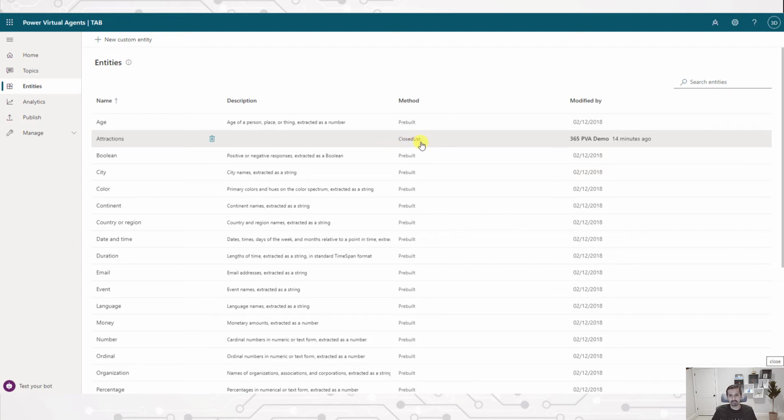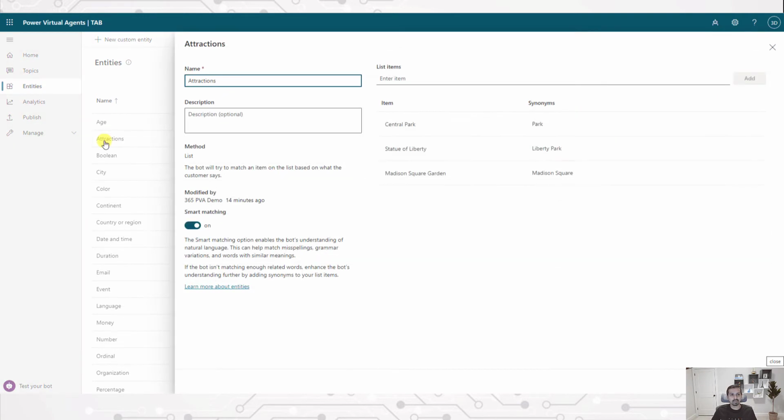Those are called closed list. And as I was saying, if I go in the user-defined entities, that's how I like to call them, but you can call it a closed list. You have to provide the list item. So that's the record name, or the item name. Like Central Park, right? That's my actual item. Statue of Liberty is one item. Madison Square Garden is another item. But the synonyms for those items that the user can also use is park. For Statue of Liberty, it could be Liberty Park. Madison Square Garden, they can just call Madison Square, things like that, right? So you can keep on adding and create your own closed list.